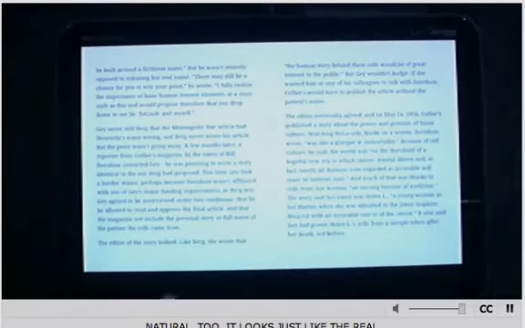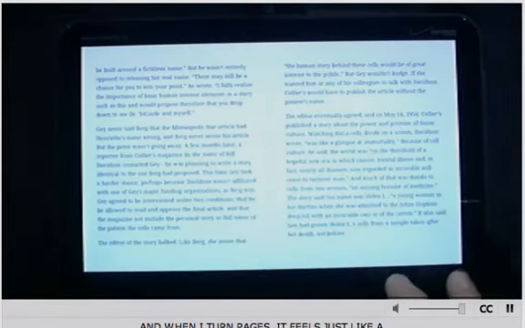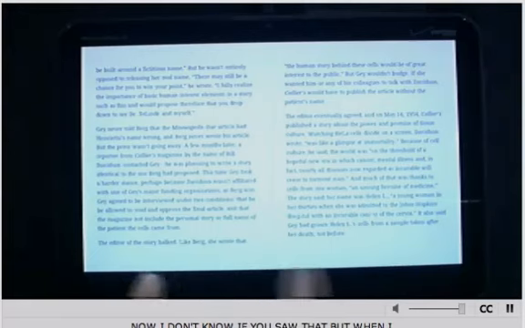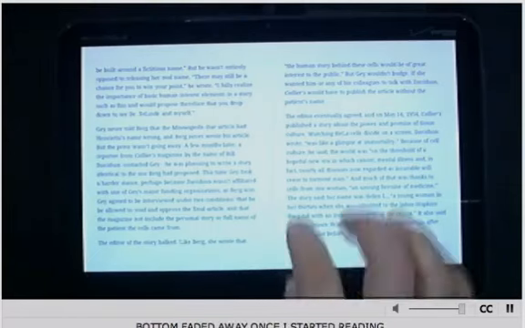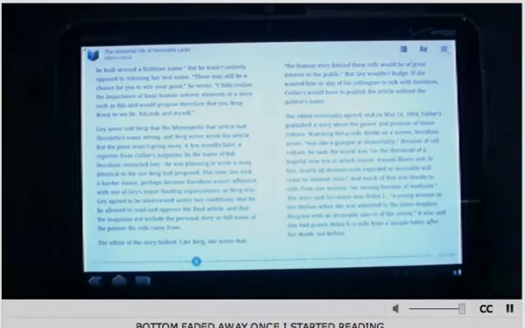Now, I don't know if you saw that, but when I tapped the screen, the controls at the bottom faded away once I started reading. We call that lights out mode. And we can do this because all of the controls are virtual. This really lets you concentrate on the content. And of course, you can bring back the controls just by tapping.